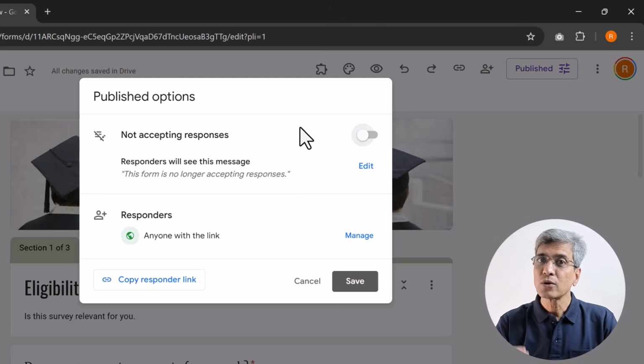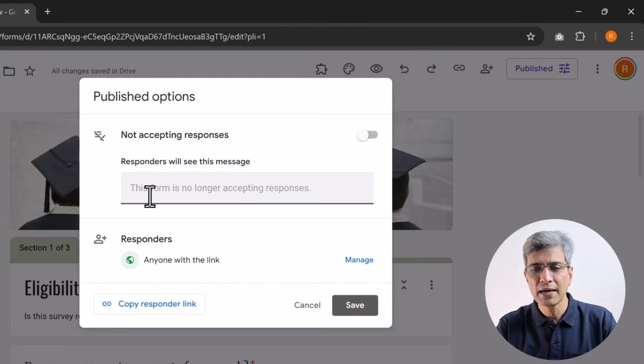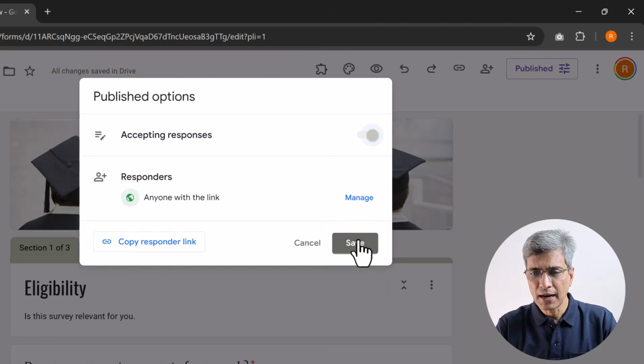And when people try to answer the survey form, they get this particular response, which is: this form is no longer accepting responses. If you want to customize this message, you can always click on edit and write whatever you want. This sentence is just good enough, so I'm going to leave it the way it is. First, let me turn it on and say save.